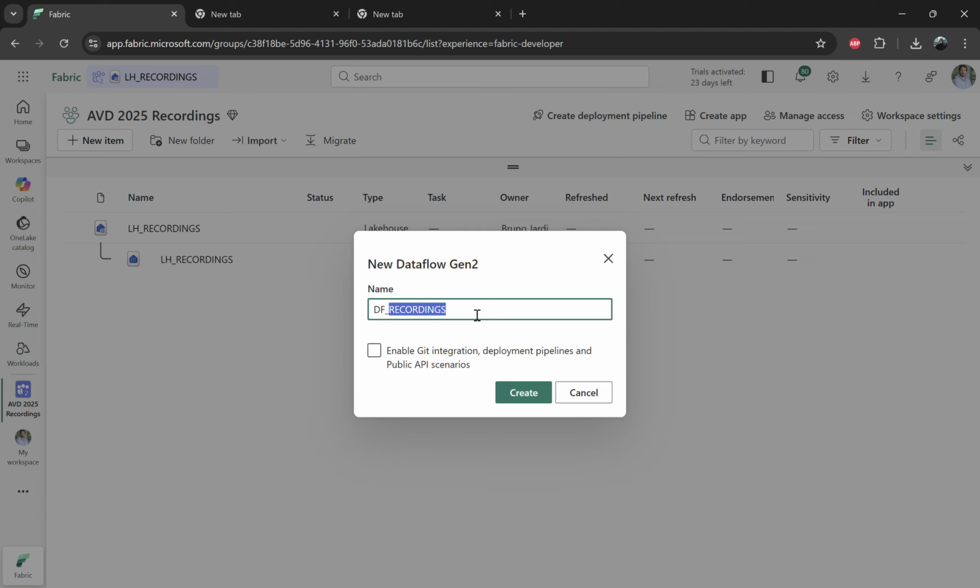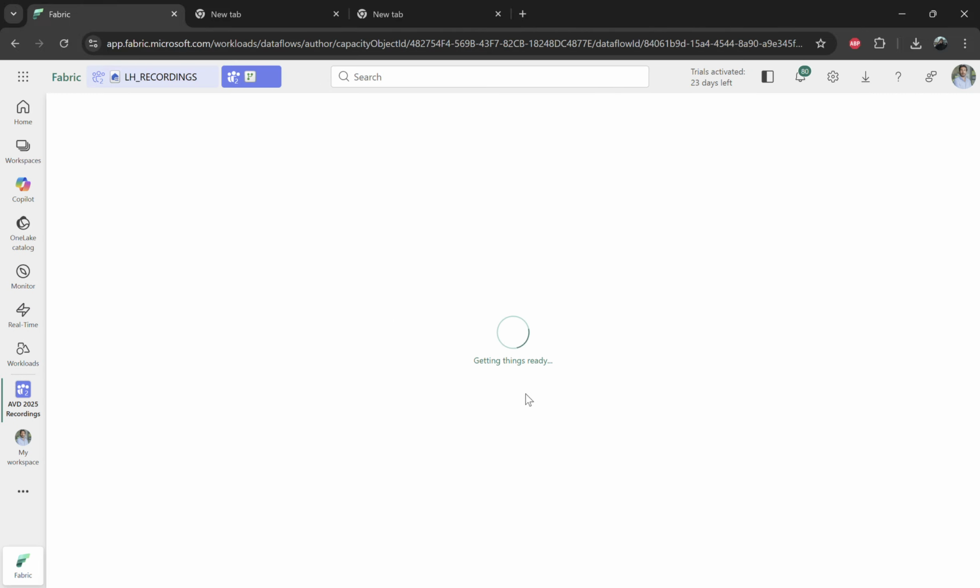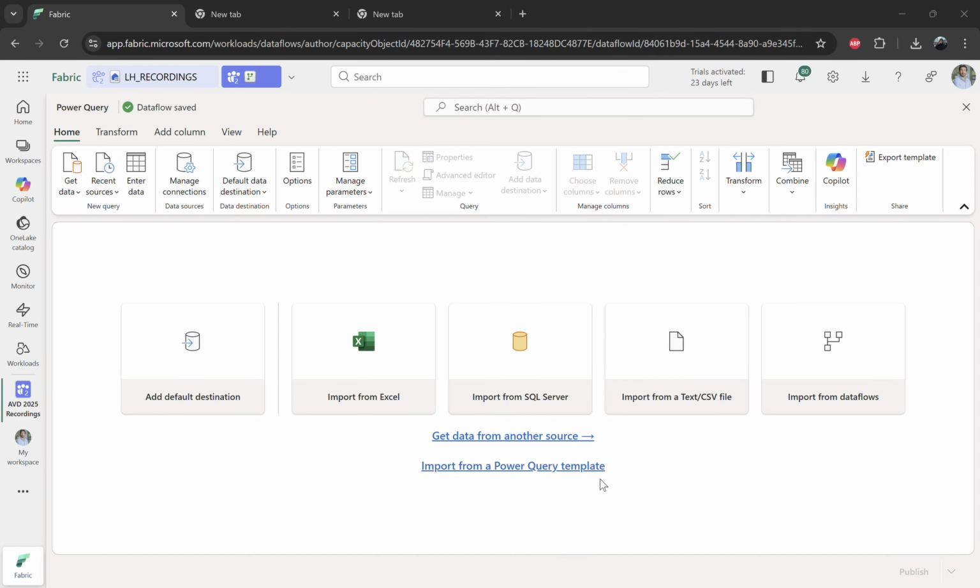Create this data flow, and we could start a data flow from scratch, but since we have the data flow solution from the class, I'm just going to import that one. Import from Power Query template, and now I need to find what it is. So it should be in my analyzing and visualizing folder, which I shared, data flow load.